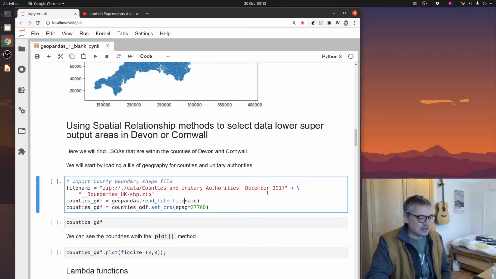you need to. I split the line here using the standard Python plus, just to stop it spreading wide across the screen for you to see. We'll check in a second what that actually looks like, the file name, in practice. So we build the file name, which could be a single line, and then we're going to load it into a counties GeoDataFrame. We're going to use the GeoPandas read file again, and we're going to then set the coordinate reference system.